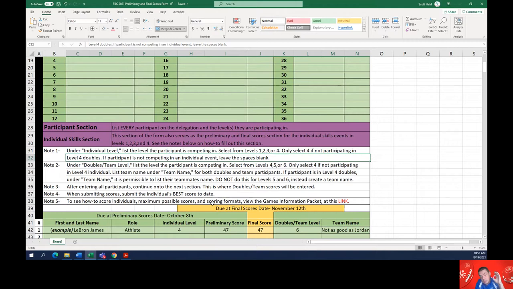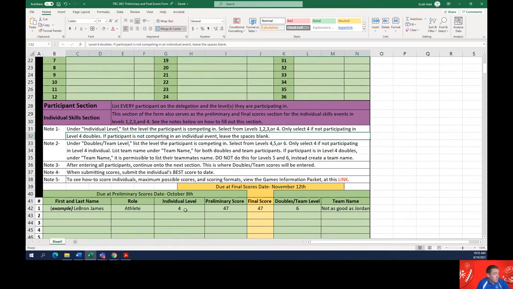Now, something I'll probably add to this document as a reminder is your athletes can compete in one individual event and one doubles or team event. They don't have to compete in both, but they can if they so choose, or they can just compete in one. So if you have an athlete that isn't competing in individual but is in team, we're just going to leave this individual section blank.